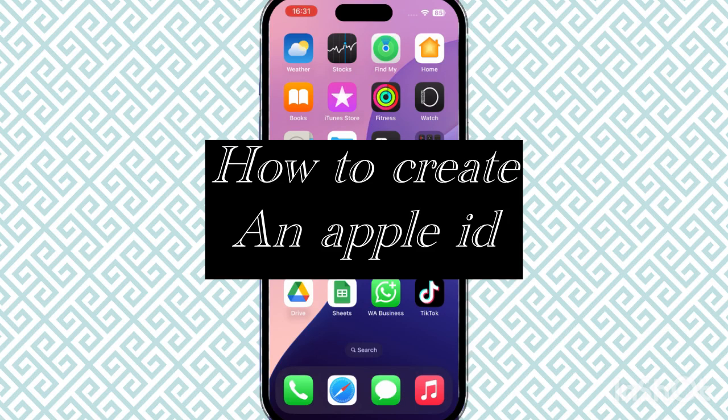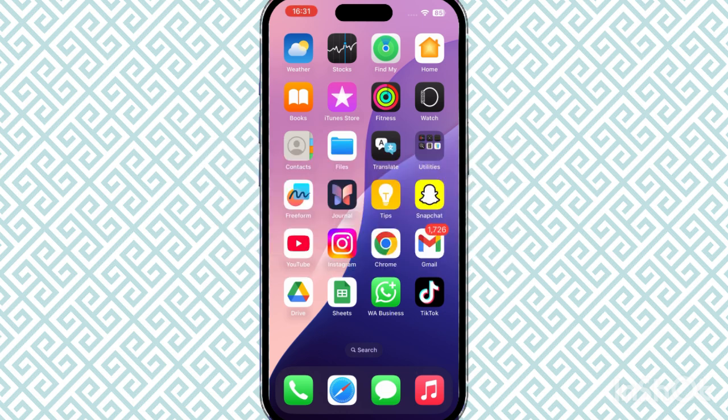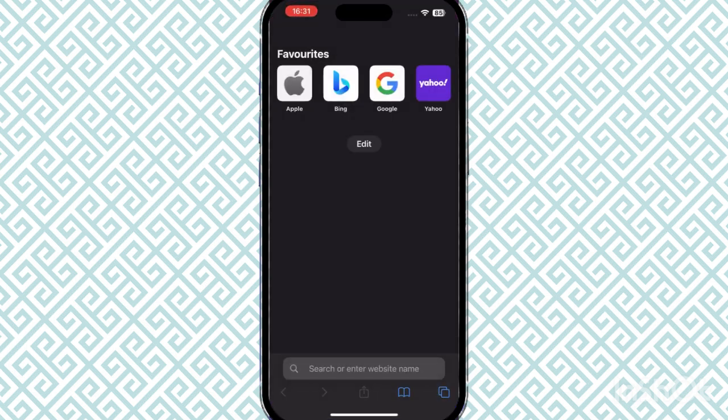So in this video I am going to show you how to create an Apple ID on your iPhone. If you already have an Apple ID on your mobile phone, but you want to add another, this video is for you.